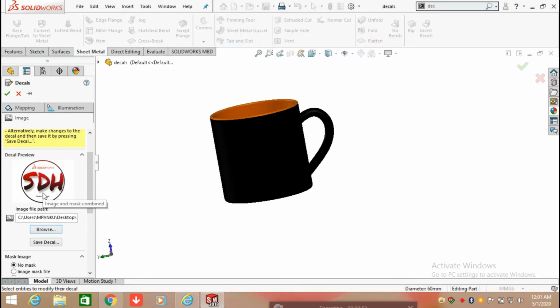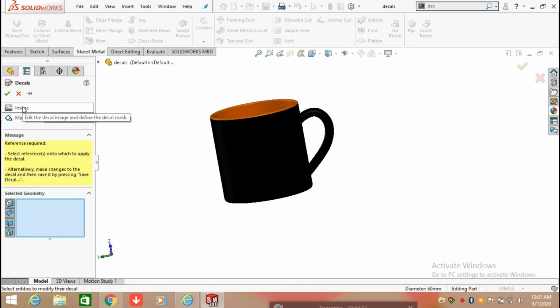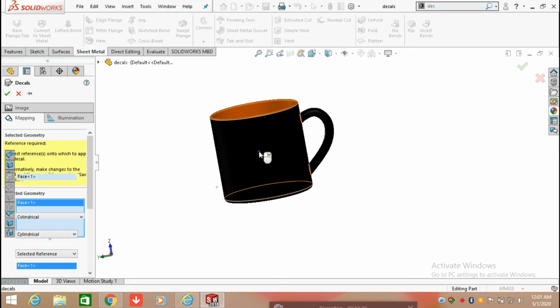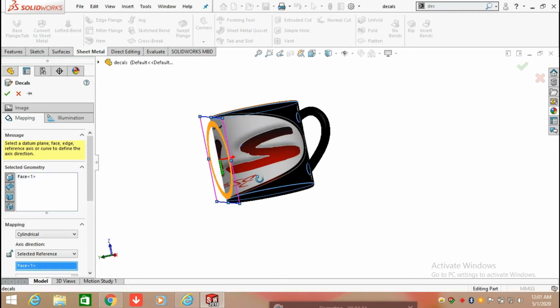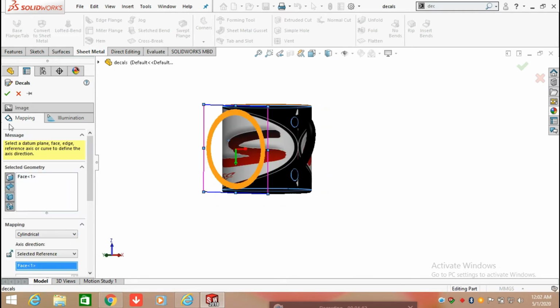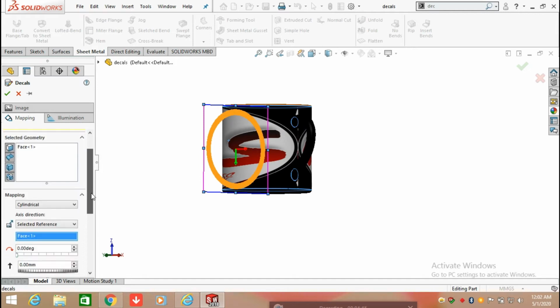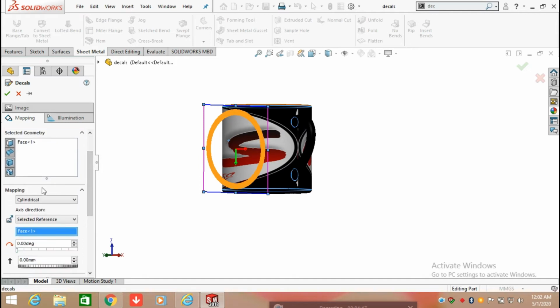Okay, now the preview of the image is available here. Now click on Mapping and here Selected Geometry. So we can apply the decal on the surface, selected surfaces, bodies and features. Here we are going to apply the decal on the surface. So here select the face and, scrolling down, the first option is Mapping.